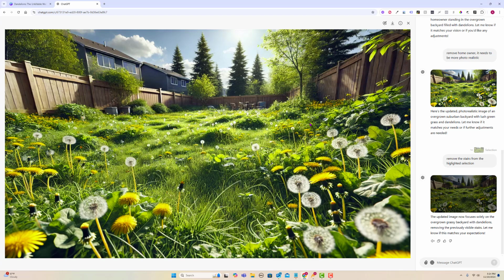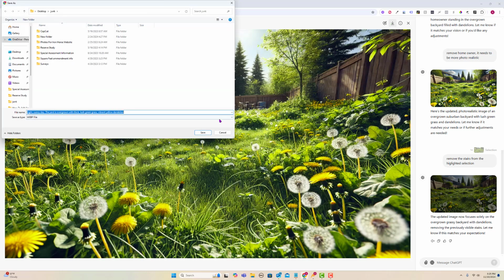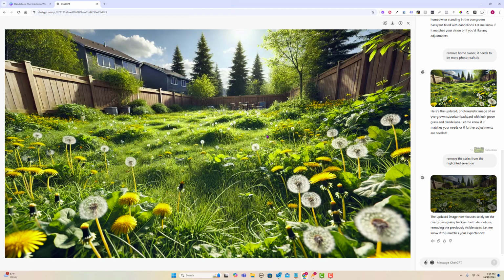So this image could be downloaded right now. I would definitely do a few more iterations to get it to where I want it to go. But from there, just download it. You've got your image, and we can get that edited a little bit to put into a blog post.